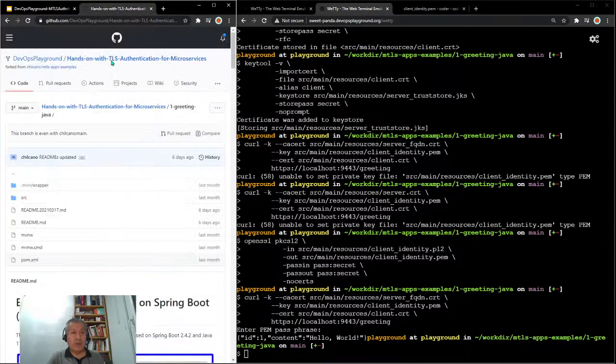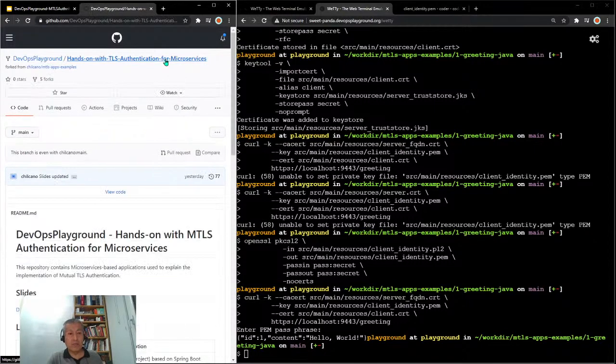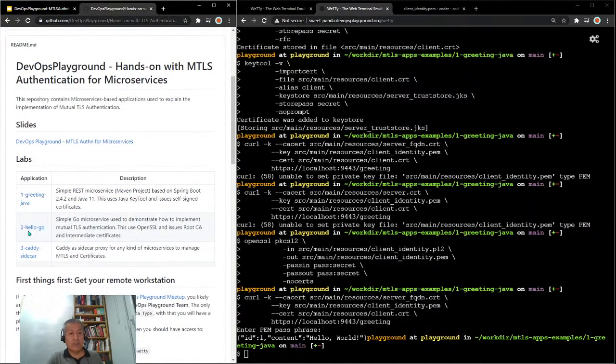Go to the GitHub repository. Go to the root of the GitHub repository. You will see the Hello World example or lab, Hello Go. Click over there.